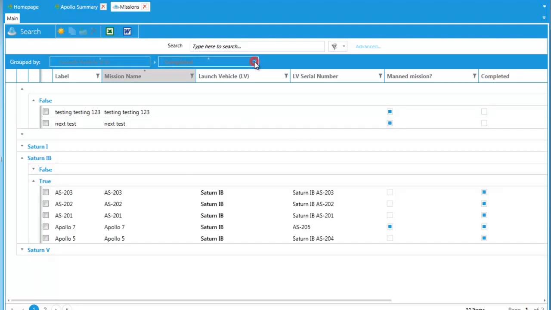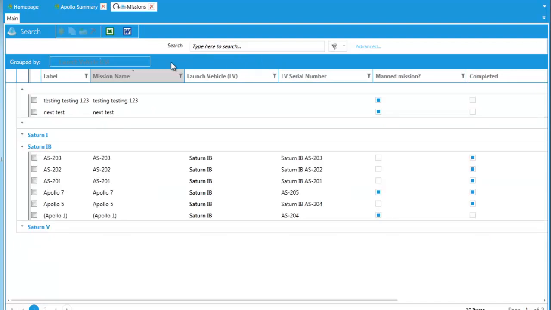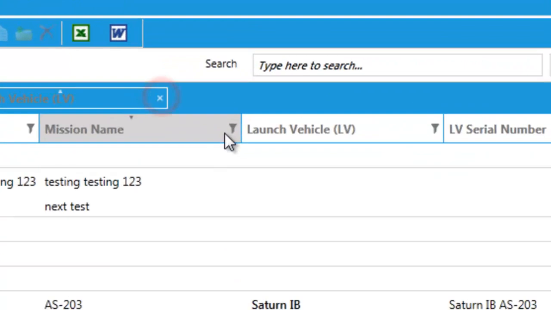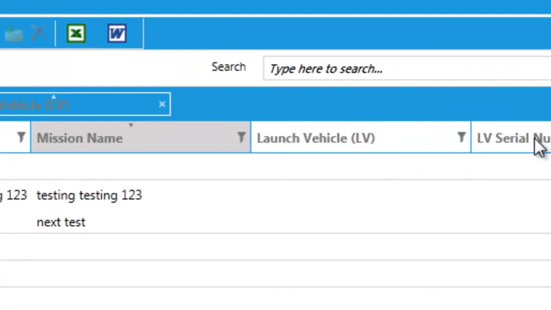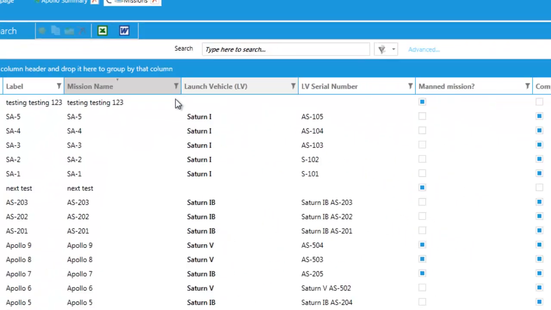So we can sort all the data in the grids. We can also group all of the data in the grids. You'll also notice that we can filter on every single column. You'll see there's a filter icon, and that's so that we can filter all of the data in the system as well.